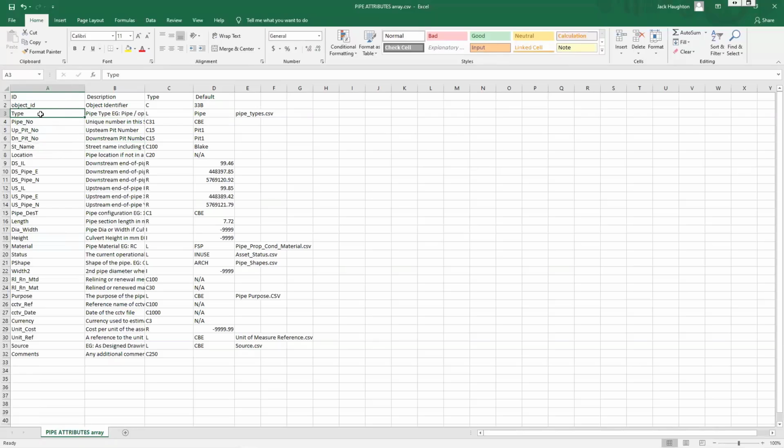So the ID is just telling you what you're going to be attributing. The description is just a little reminder for you as to what you're talking about. So in this case, I want to do the type of the pipe. It's telling me, okay, pipe type is what I want to fill in. A few examples of them are pipe, open, culvert, subsoil. Now, the type here, I've got L. What L is referring to is that it means I want to go looking for a list. So the drop-down menus that I had prior, I want to use one of those. In this case, I have pipe types.csv that I want to work with.